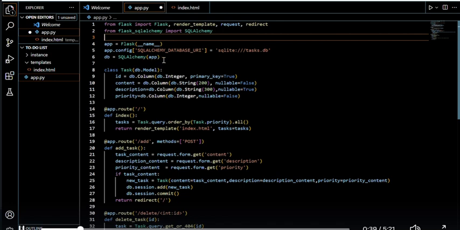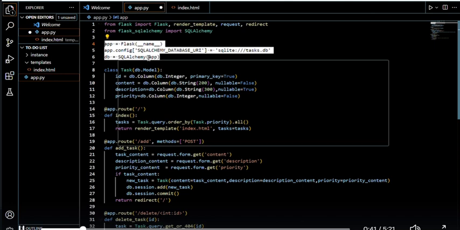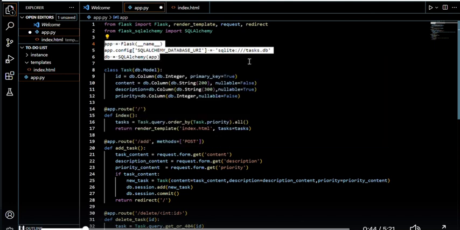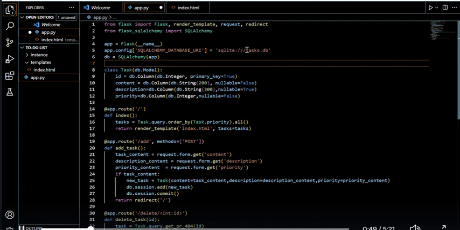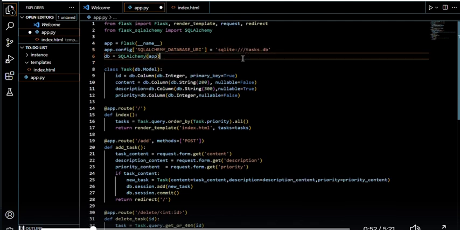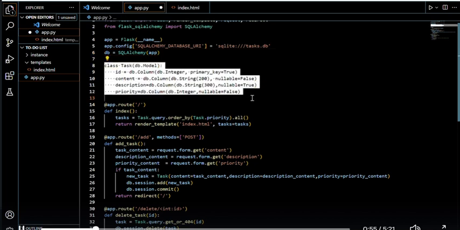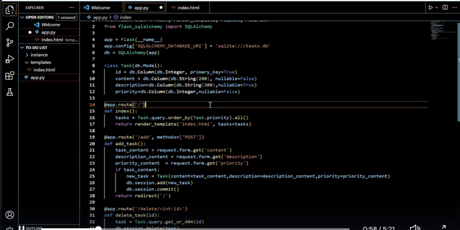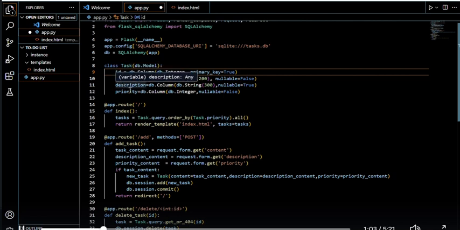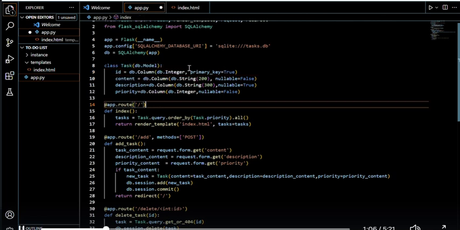Now coming to the next part. Here we define a database model for our tasks using SQLAlchemy, and this is how we've initialized it using tasks.db. Now using the class task is how we actually initialize a table in the database. The table contains 4 columns: ID, content, description, and priority. ID is our primary key and it is of the integer type, content is a string and a required field, description is a string and not a required field, priority is an integer and a required field.